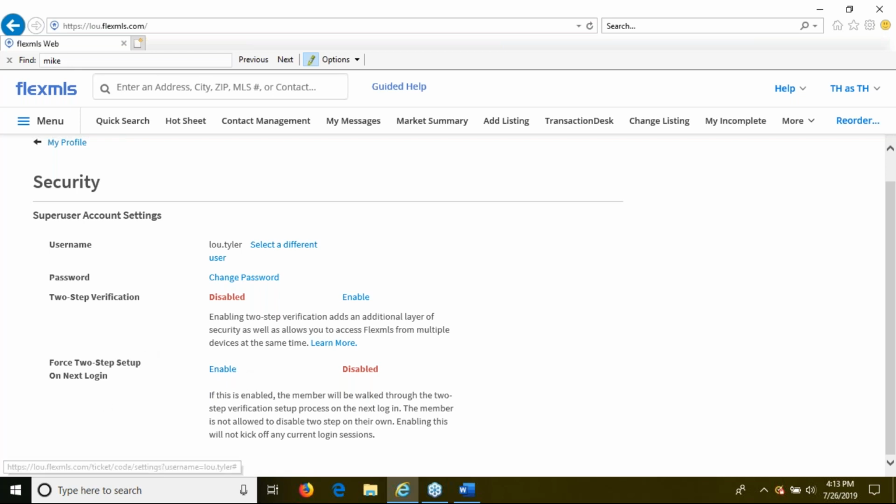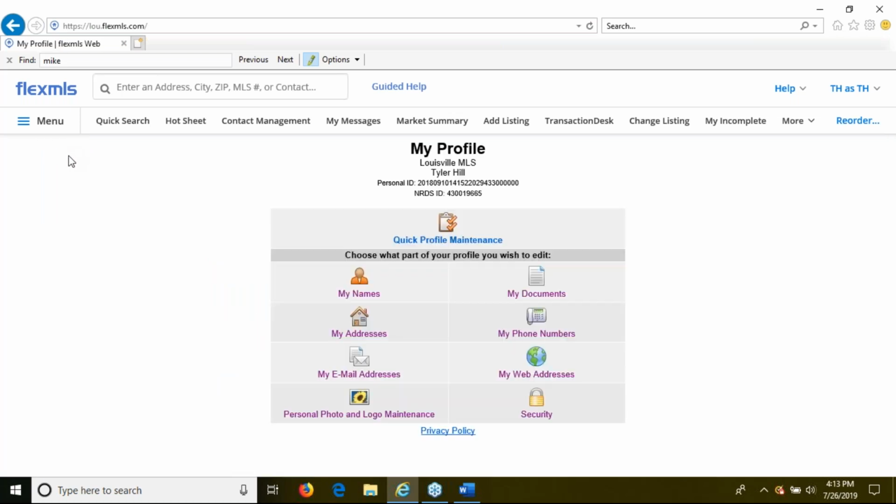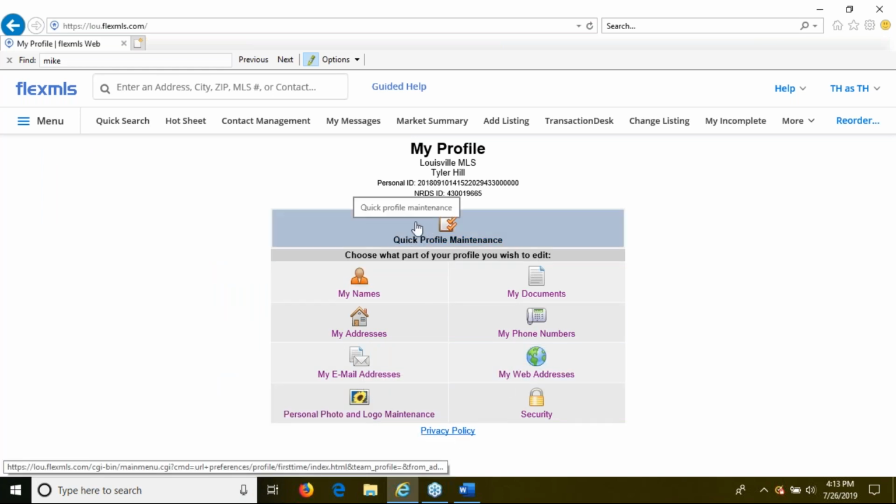That's all it is. Most people don't even come in here and mess with this, and they just leave it to their password. Because if say you don't have your phone one day and you try to log in, that means you cannot do this two-step verification. Once you get done here, you can just click back to my profile, and you're back here. All right. And a quick profile maintenance is all these other ones wrapped into one area if you're trying to do it kind of quick. That's mainly it for updating your profile and updating your profile card.